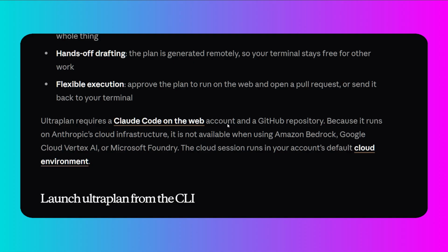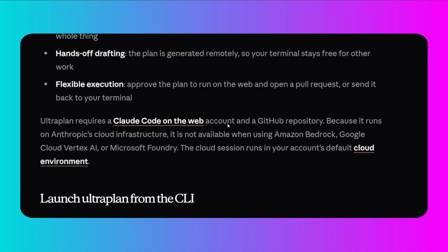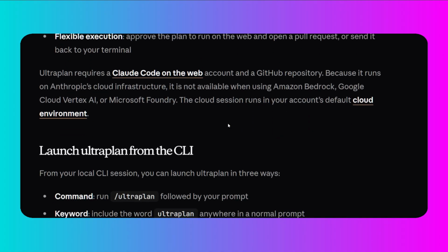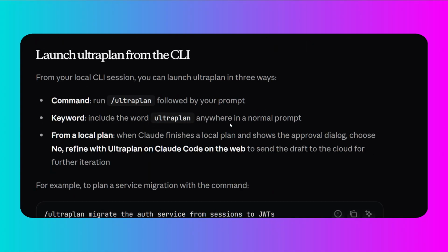They state Ultraplan requires a Claude Code on the web account and a GitHub repository, which makes sense. Because it runs on Anthropic's cloud infrastructure, it is not available when using Amazon Bedrock, Google Cloud Vertex AI, or Microsoft Foundry. The cloud session runs in your account's default cloud environment. So they talk about launching Ultraplan from the CLI. And they state, from your local CLI session, you can launch Ultraplan in 3 ways.